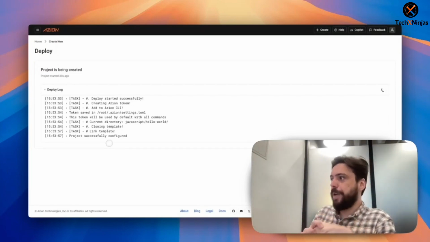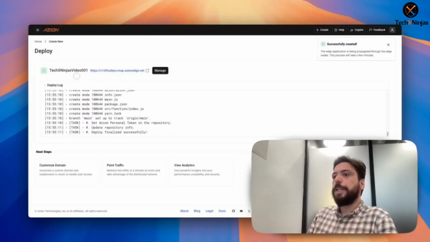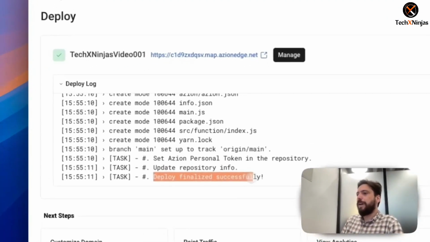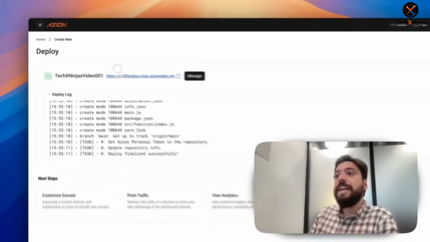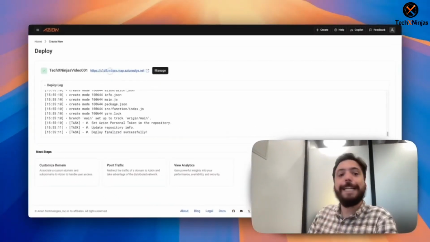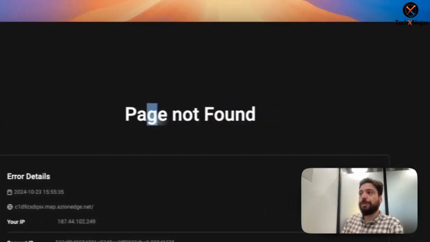So the project is created. So let's see how long it takes here. So you are going to receive this message: deploy finalized successfully. And here you have the link of your edge application. Actually, if you click right away, you're going to see that it's going to be page not found.